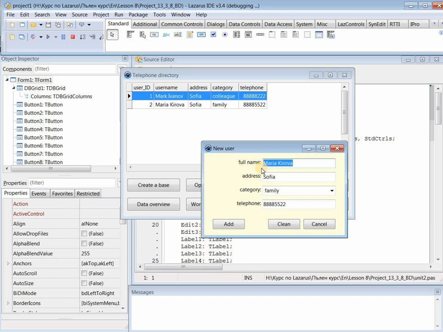Let's add. And one more record, we fill the fields with sample data, consecutively one after another, and press the Add button. I have set the column width to automatic.